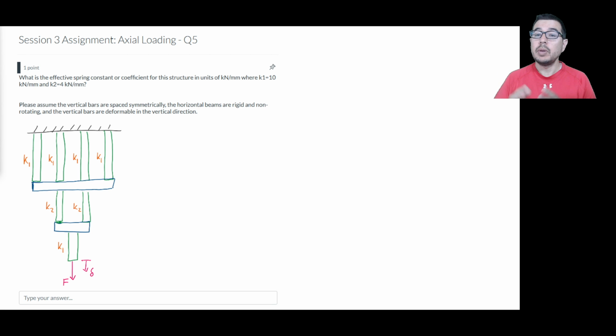In this problem, we get to evaluate the effective spring coefficient, spring rate, spring constant for a network of bars or springs. And what we see here is that there are four bars acting in parallel at the top of this system, then a rigid beam, then two bars acting in parallel at this portion of the system, and then a rigid beam, and then another bar. Okay, and we have spring constants K1, K2, and then K1 again for these four bars.